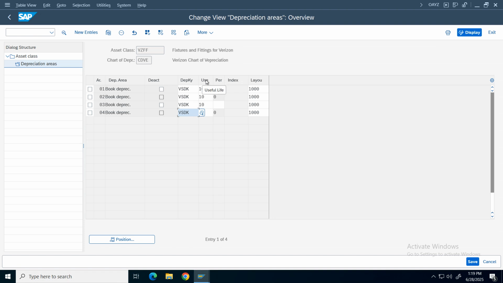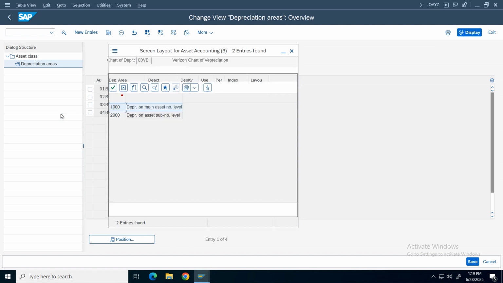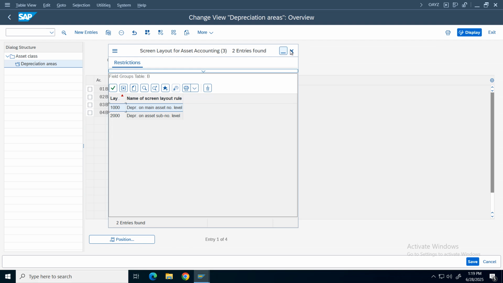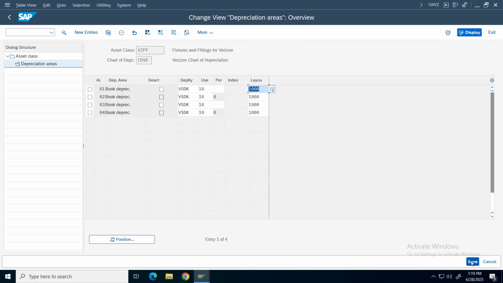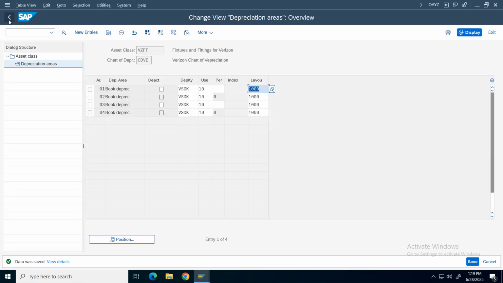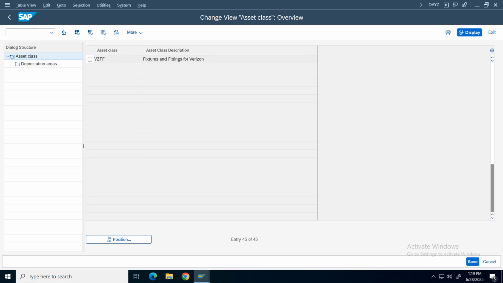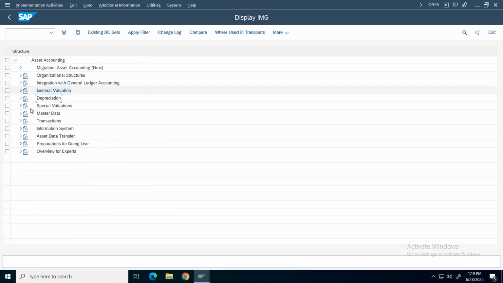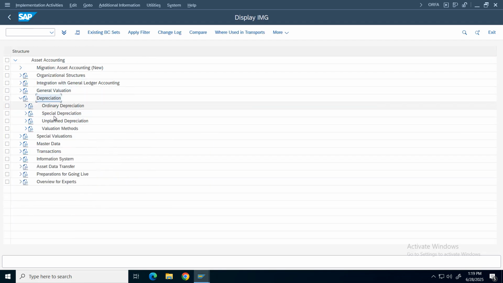This is useful life. So if you're purchasing some furniture, your estimated useful life is 10 years. I'm updating 10 years here. Click on layout. This layout is provided by SAP. Okay, 1000 and 2000. So let it be as it is. Click on save. Click on continue. Close this. Close this. So this is also done. Depreciation part is done here.